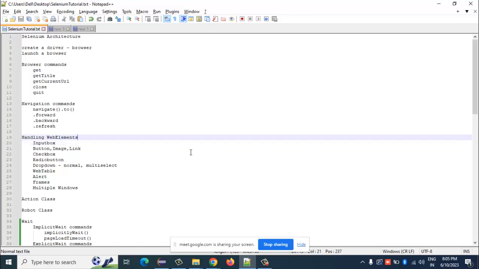So for input box, we have seen send keys. For button, image, link, we have seen click, right? For checkbox and radio button also, we can use click. But then we have some other methods also that we can use, like is selected and things like that. Then we saw drop down, where we have to create the Select class.